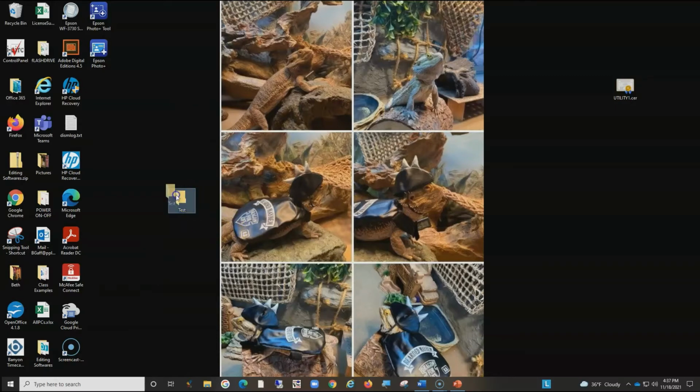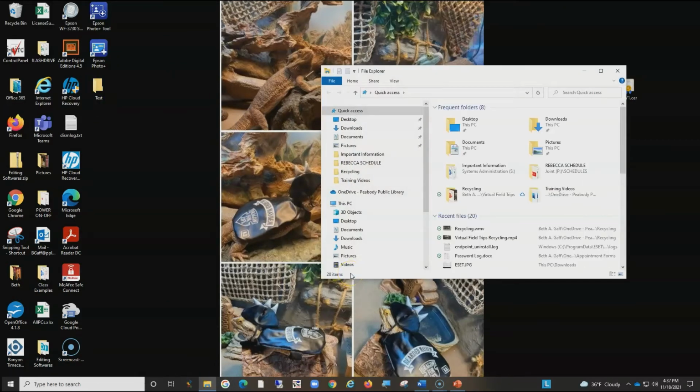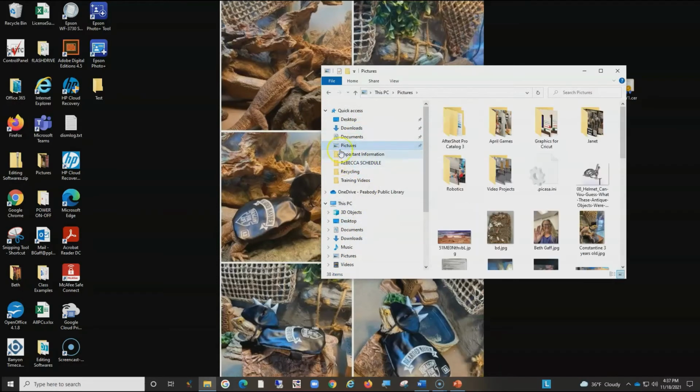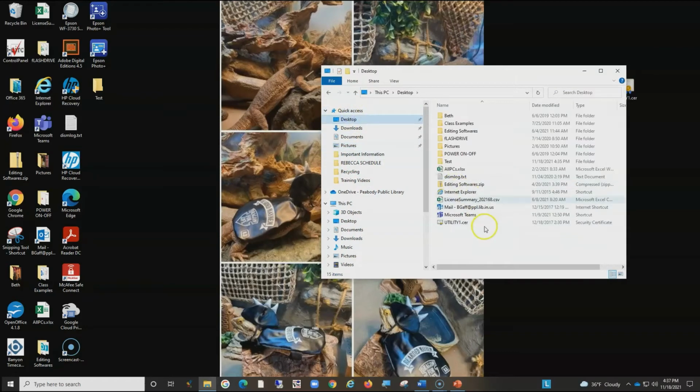Now I'm able to pick this up, drag it, put it wherever I'd like. Okay. Now let's say that you want to create a folder in a folder. So for instance, we have a documents folder that's here. We have a pictures folder. This is my desktop, which is also going to show me everything that's on my desktop folder wise. So that test is on there now.